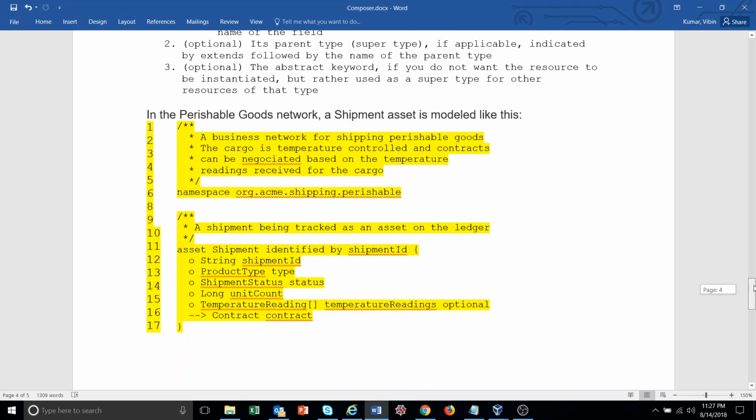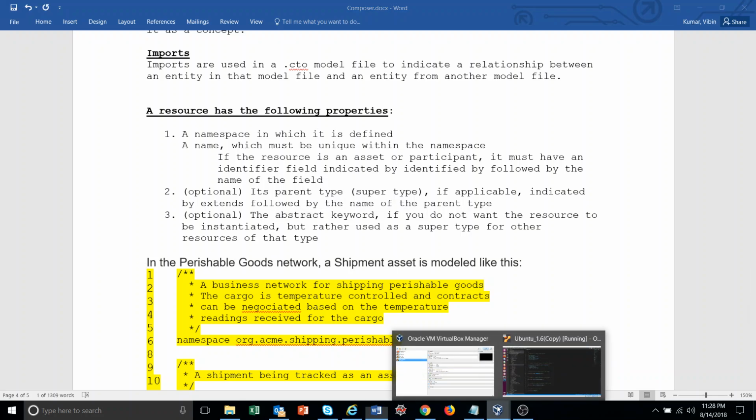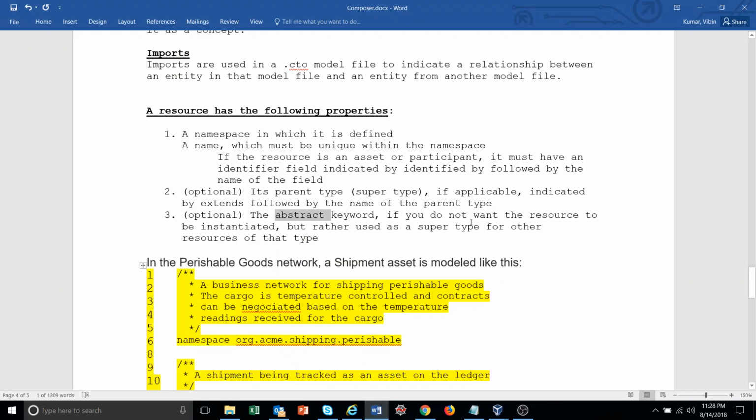A super type is extended by others, and that is then abstract. We have seen abstract also. Abstract is nothing but, in the super type, we have marked it as an abstract type. If you don't want a resource to be instantiated but rather used as a super type for other resources of that type, that's why we use it. So it's very similar to object oriented languages.